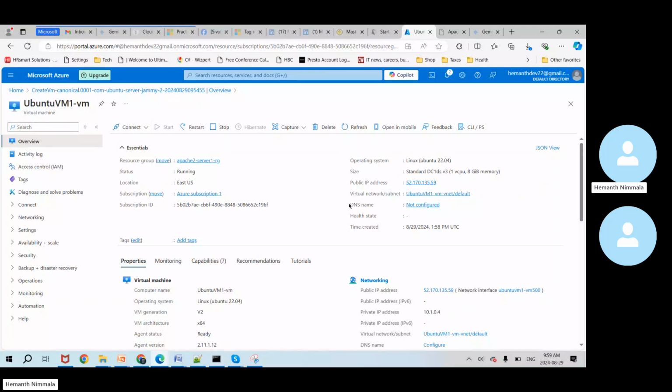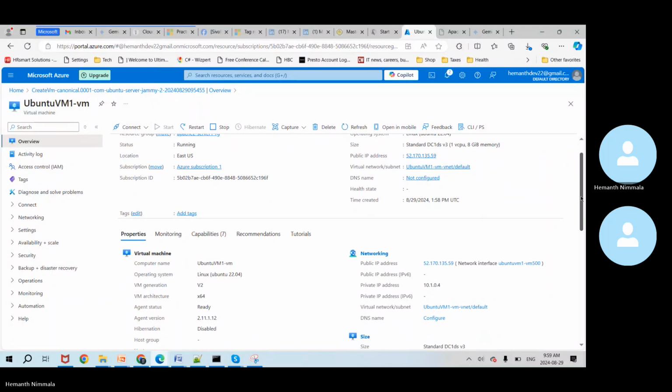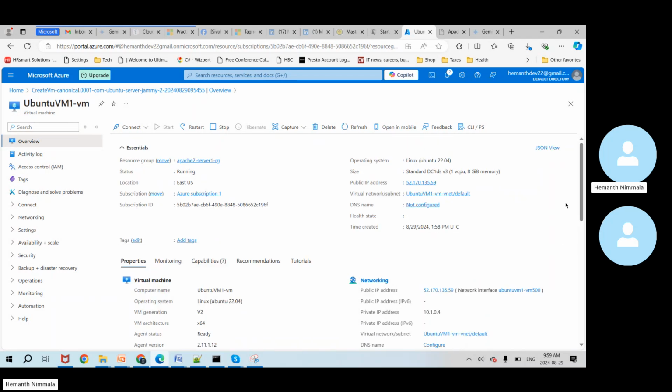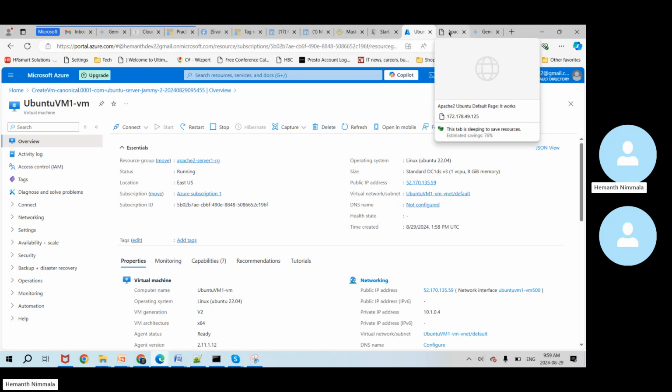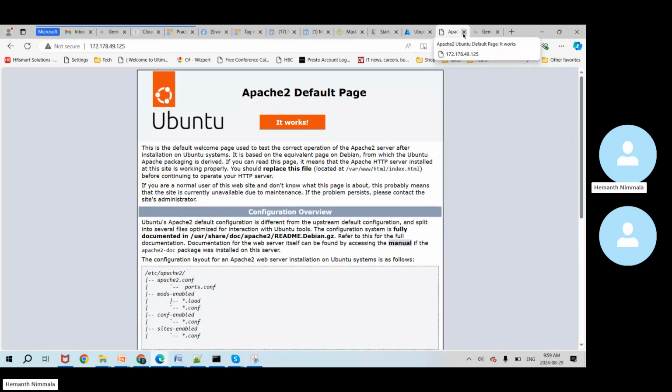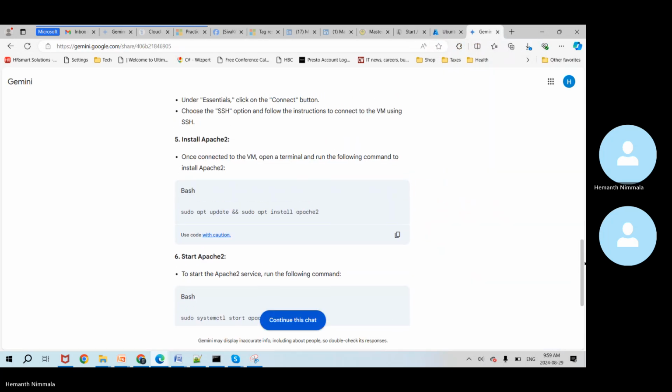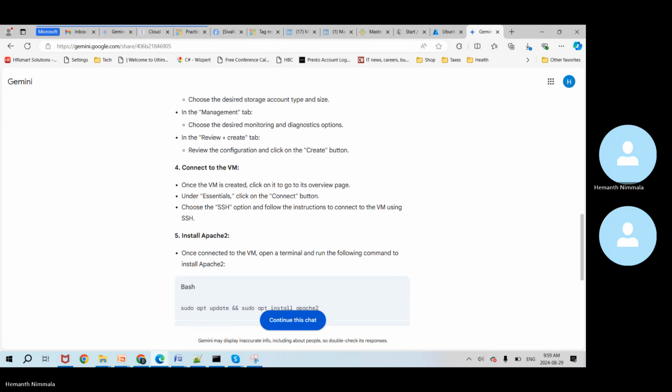It's already up and running. Okay, that is fine. Now we have to connect to this VM through the bash and install our Apache server. So let's go to the steps. So this is the old one. So I'm going to close this. Okay. So let's open the SSH connection.